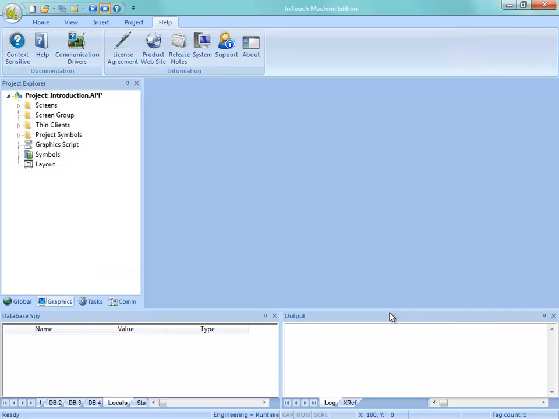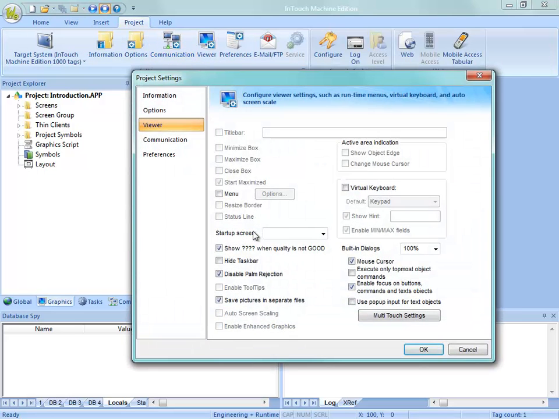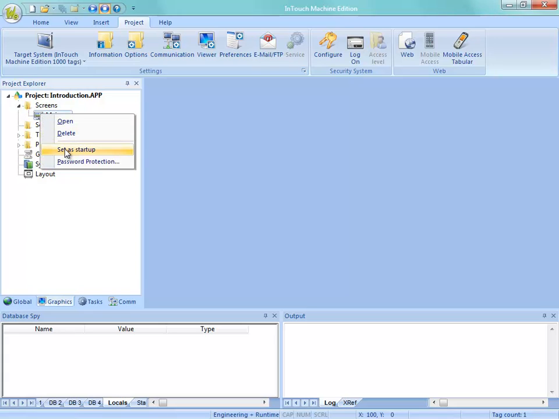And then one other step that I have to do is tell it which screen to start when I start my project. Now, the real way to do this is here under Project and Viewer, and I would choose my startup screen in here. But I want to show you a shortcut. What we can do is expand this list of screens, and I can right-click here on the name of the screen and set this as Startup. Otherwise, you'll get a gray screen when you start up. If you don't have any startup screens, you just get a blank gray screen.